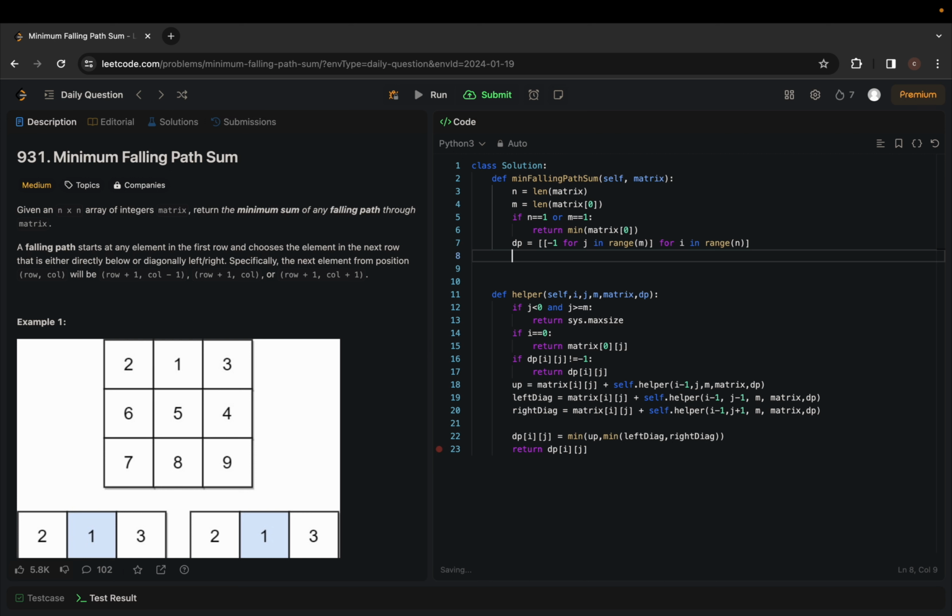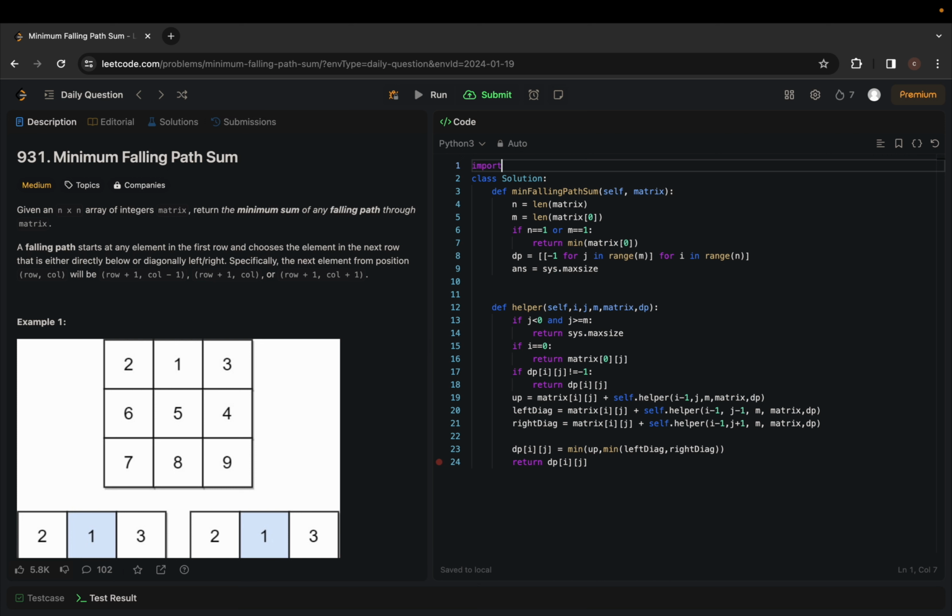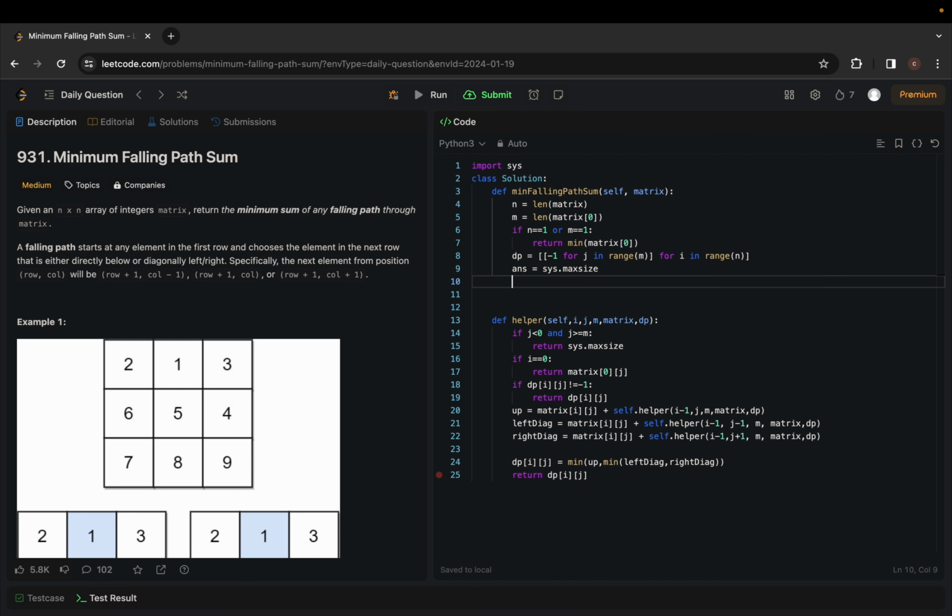Now let's initialize a value answer to sys.maxsize. For this sys to be used, we have to import sys. Only if you import this library will you be able to get the maximum or minimum value. Why are we using this? I told you earlier that whenever we have to find the minimum value, you need to compare it with the maximum value to get the minimum out of it.